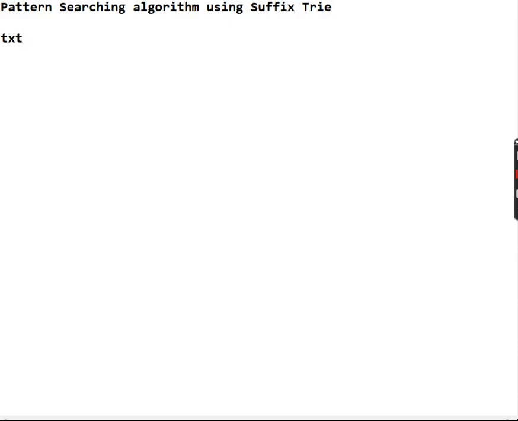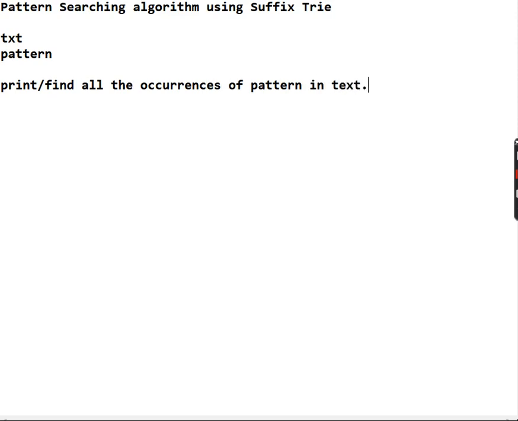So suppose you are given a text and you are given a pattern and you are asked to print or find all the occurrences of the pattern in the text. Okay, so in my previous video, I have discussed a total of three approaches. One was the brute force approach.